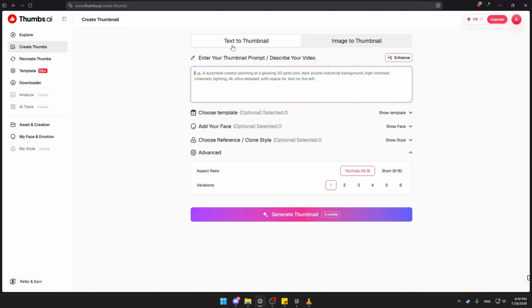So let's say, for example, I'm using text to thumbnail. I want to create a thumbnail for a specific video, like a thumbnail about a tutorial on using Affinity by Canva for photo design. So once that's done, you can go ahead and click on enhance. And what it does is it just fleshes out your prompt even more. So if you aren't that well versed in writing prompts for AI generation, this should do it for you.